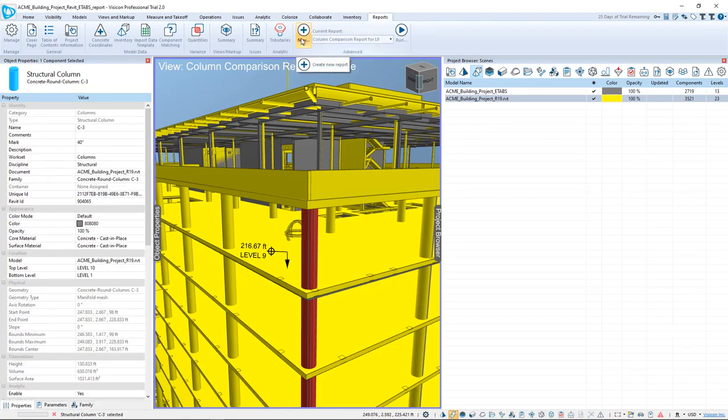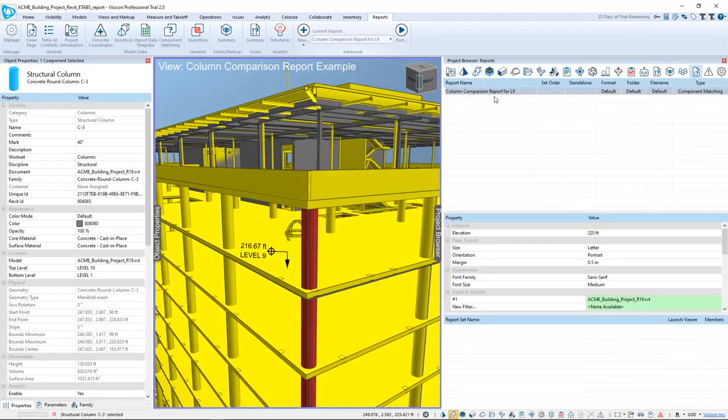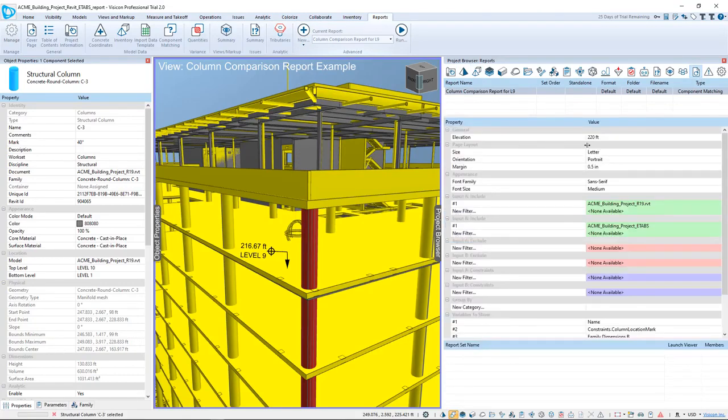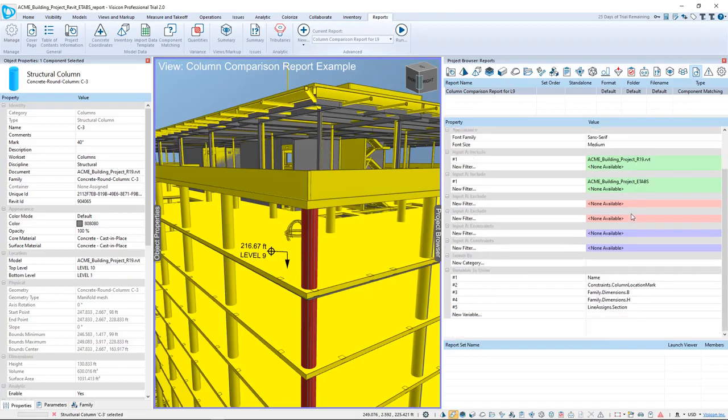To create the report, we go under the Reports tab and say New Component Matching Report. I've already pre-configured the report here, so we say Column Comparison Report for Level 9. The way we configure that is we see here the elevation is 220 feet. Scrolling down, I'm comparing my Revit against my ETABS model. Scrolling down further, I can identify all of the different variables that I'm interested in comparing.